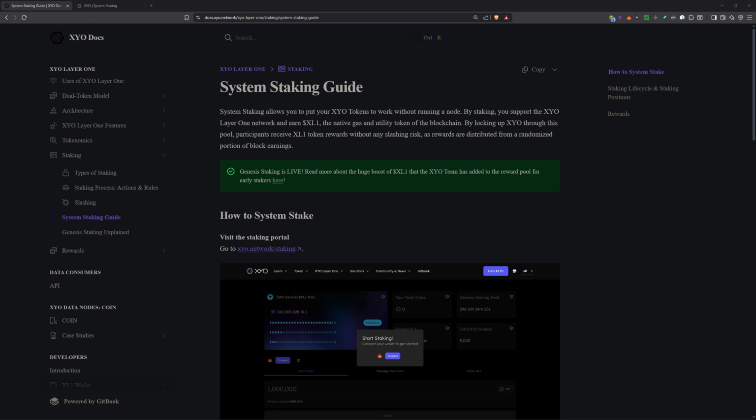But nonetheless, to get it started, we can see here with the first tab, System Staking Guide. System staking allows you to put your XYO tokens to work without running a node. By staking, you support the XYO Layer 1 network and earn XL1, the native gas and utility token of the blockchain. By locking up XYO through this pool, participants receive XL1 token rewards without any slashing risk, as rewards are distributed from a randomized portion of block earnings.